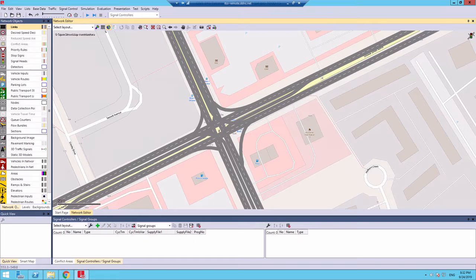Welcome to part 6 of your VISM tutorial. In part 5, we looked at adding vehicle inputs and desired speed points. Now in part 6, we are going to look at adding traffic lights and how to add a signal timing card to your intersection. So right now I have my intersection all drawn out on VISM.